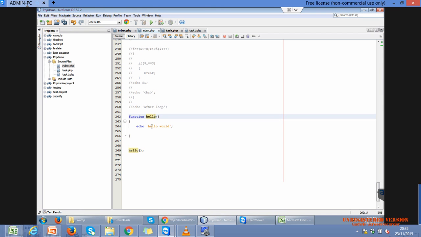Refresh our browser. Hello world is going to save. That is the coding within our function. This is the simplest function.